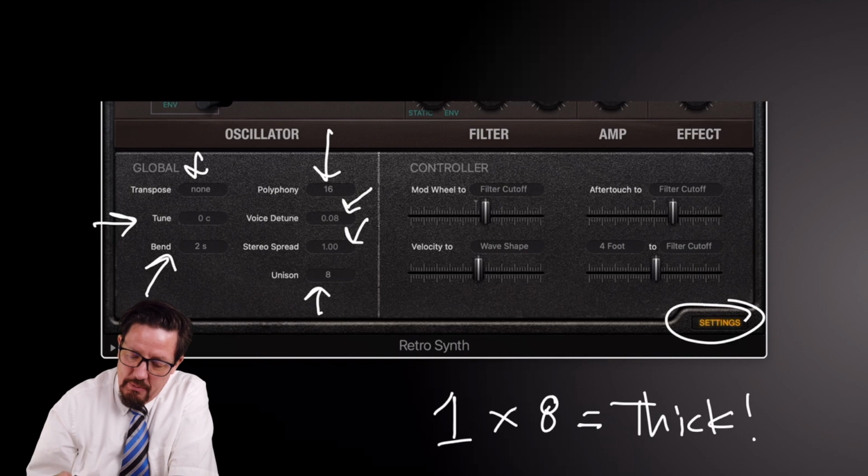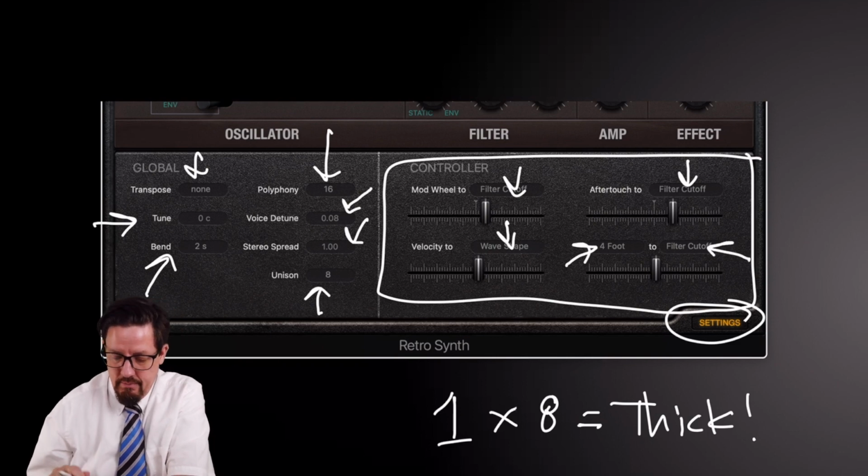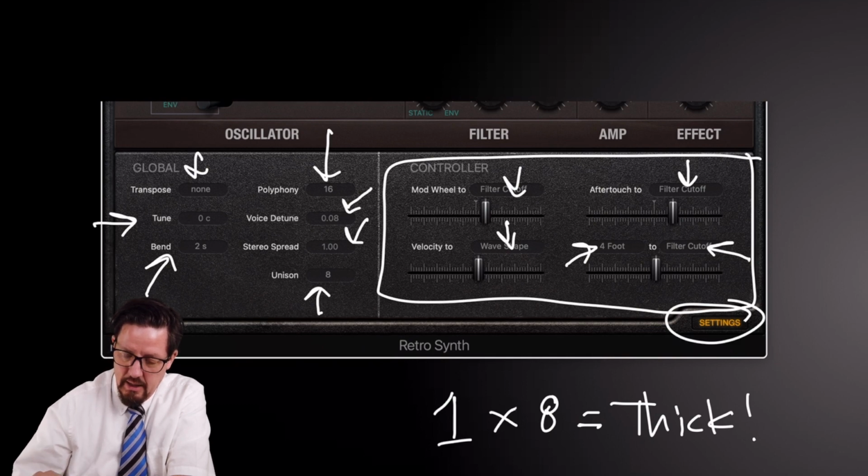Then we have a little matrix here to do some control. Mod wheel, we can change what it's sent to. Velocity we can change. Aftertouch we can change. And then we can do a custom one to a custom one. Pretty straightforward for that. Some of these we'll be looking at again.